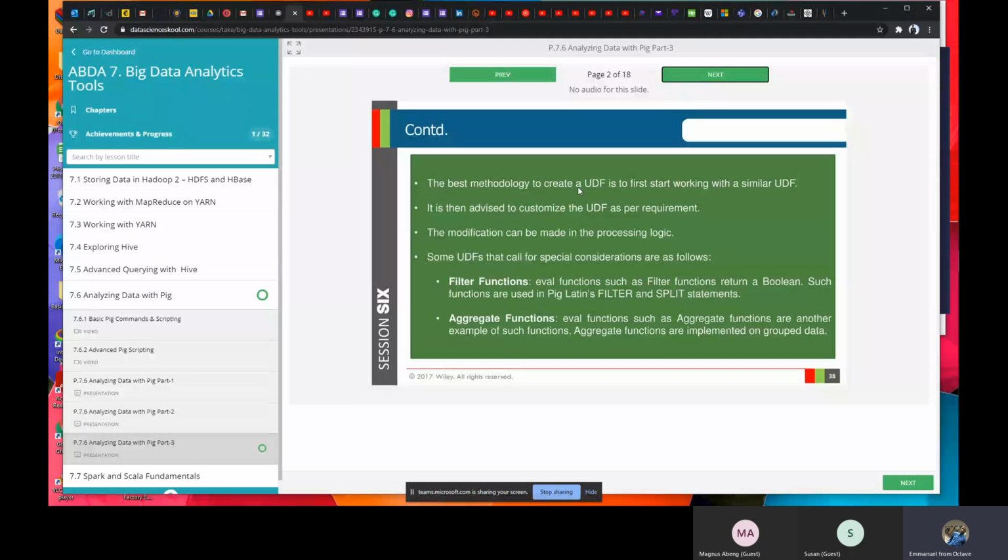So the best methodology to create a UDF is to first start working with a similar UDF. It is then advised to customize the UDF as per requirement. Some UDFs that call for special considerations are filter functions and aggregate functions. So he said eval functions such as filter functions return a boolean; such functions are used in Pig Latin filter and split statements. So what they're trying to say is that okay, you want to do a filter.